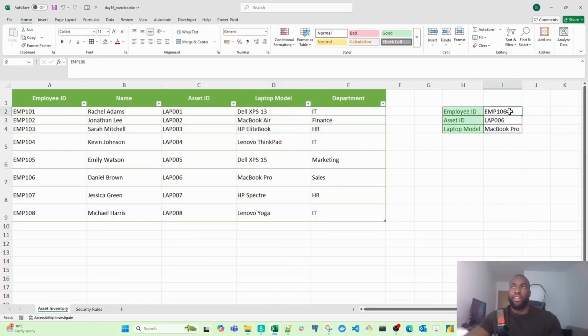And to test if this is really working, you can actually change the employee ID. So if I was to change it to, let's say 2, as you can see, it dynamically changes. So the results are being updated as long as I give it a valid employee ID. So if I do employee 101, you can see the laptop model's changed and the asset ID is also changed. If I give it something that doesn't exist, let's say 109, then it's going to return these errors because there is no employee 109. So let me just change it to another valid employee. So let's try 107. And there we have it. So we have the asset ID, we have the laptop model for this employee.